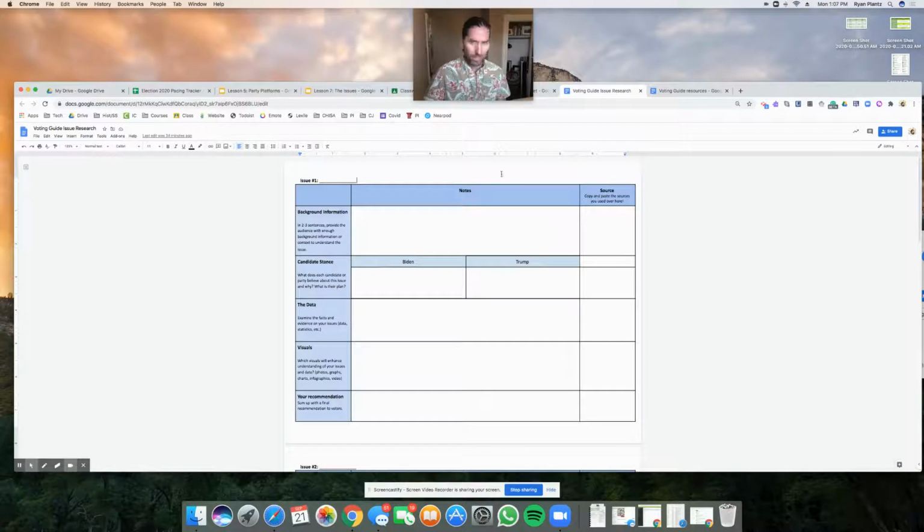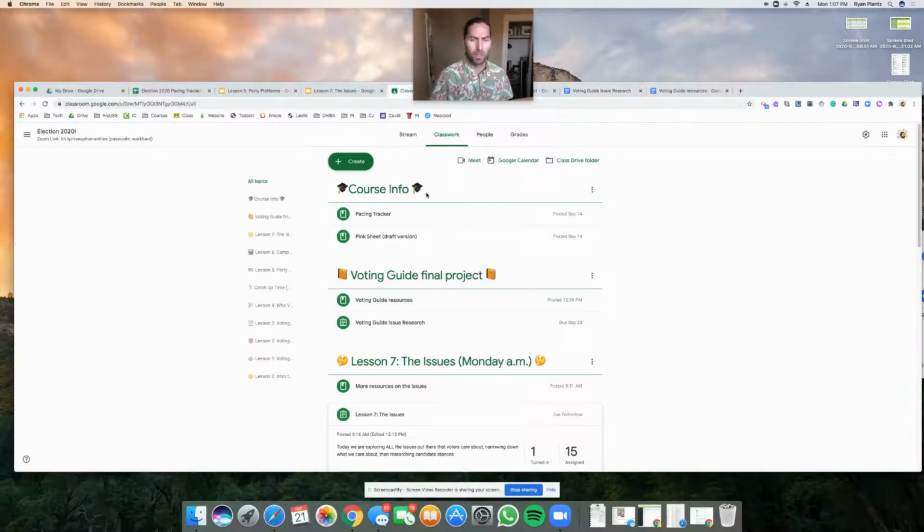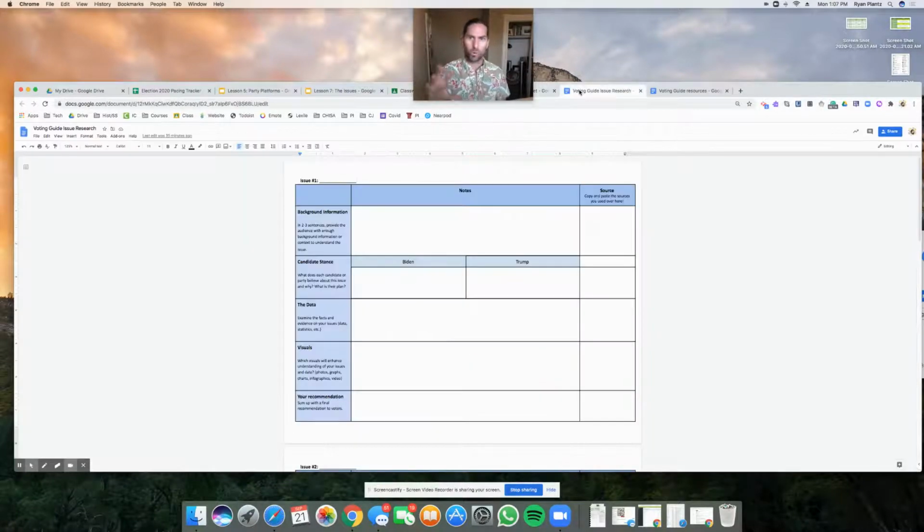So here's the structure that I'm giving you. I shared this document with you in Google Classroom. It's right here under voting guide issue research. When you click on this, it'll make a copy for you, and then all your work goes right here. The 5 parts of the guide are all right here with a quick explanation down below. And then this is space for you to take any notes, and this is also space for you to copy and paste any sources.